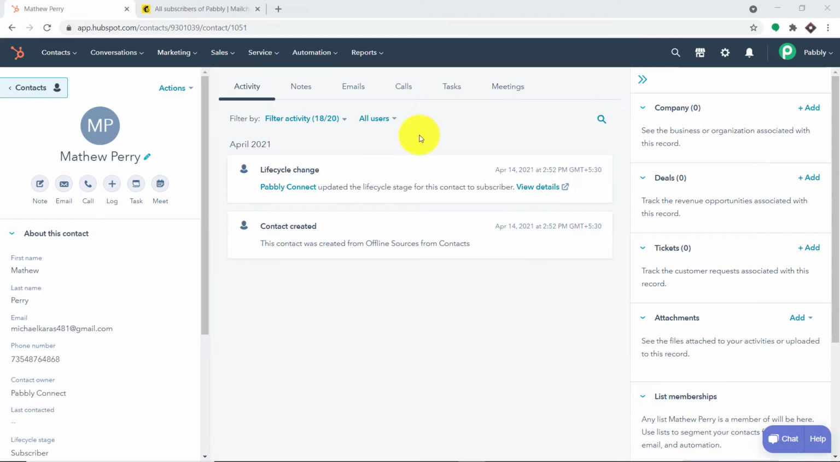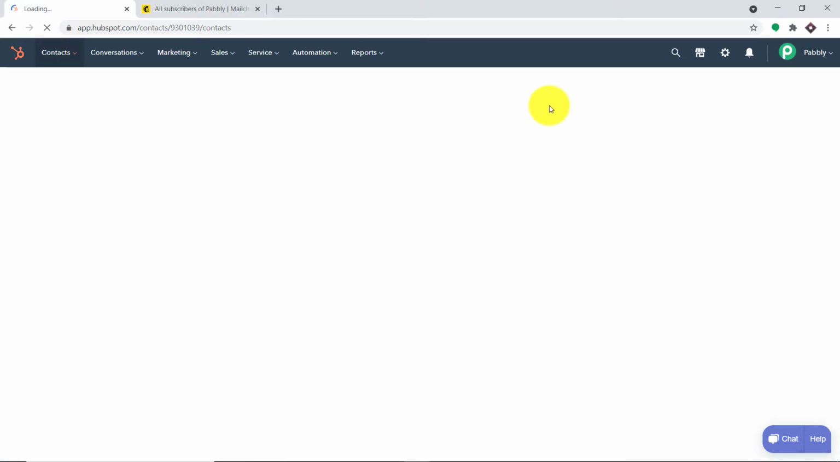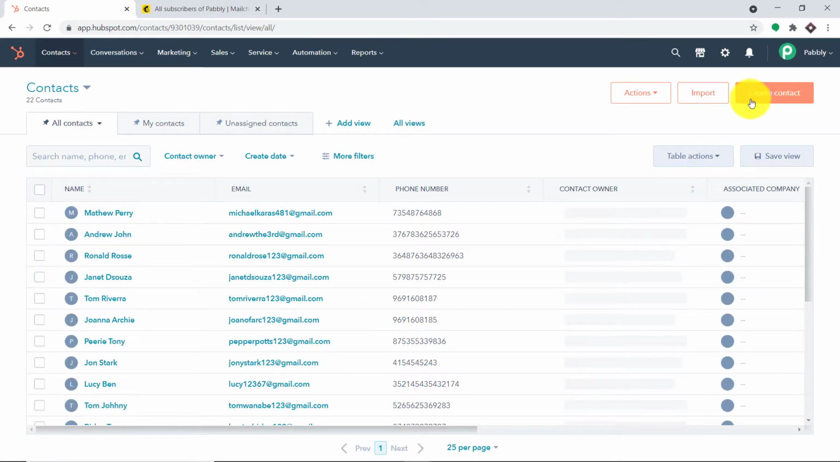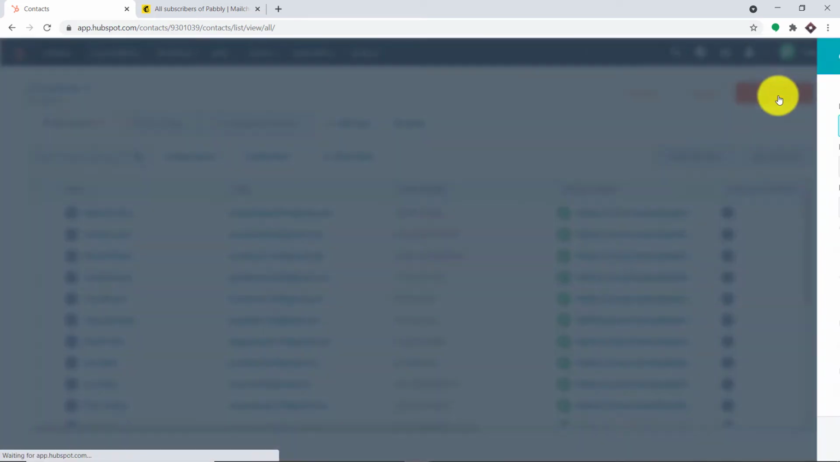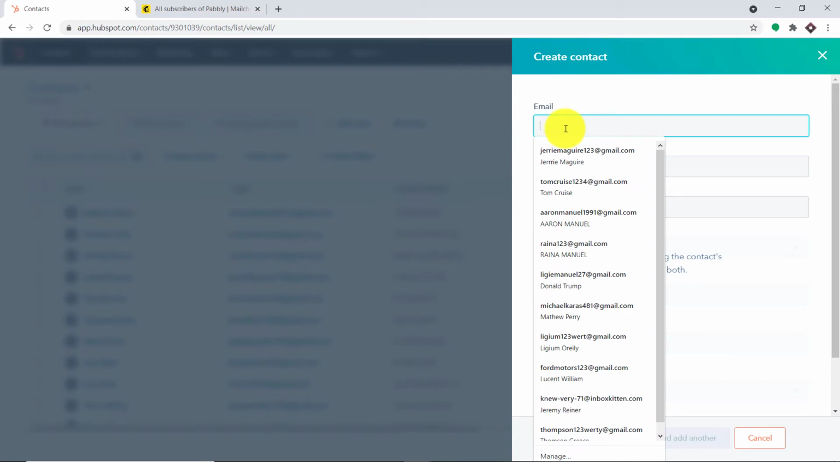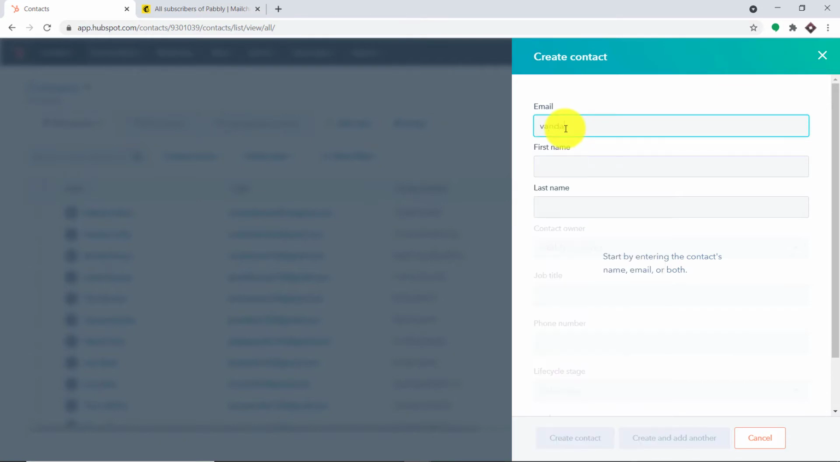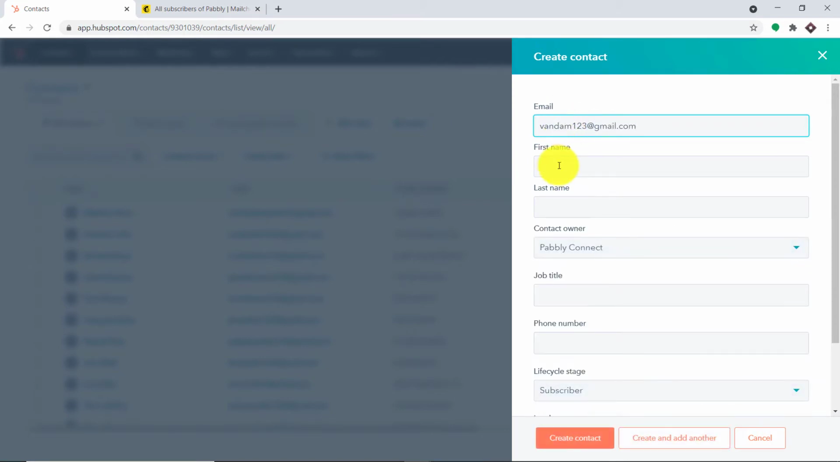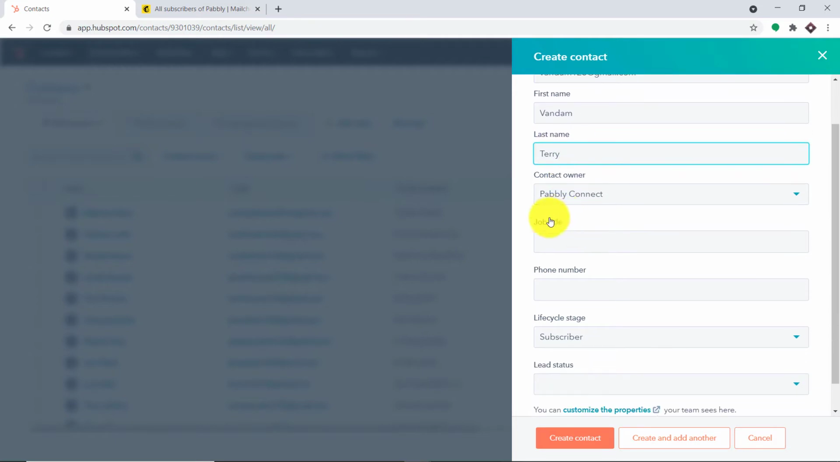Okay, so we will begin with a small example. As you can see, this is my HubSpot account, and what we are going to do here is create a new contact. I'm going to click on this button to create a contact. Let's say the email of the person is vandam123@gmail.com. The first name is Vandam and the last name is Terry. The contact owner is Pabbly.